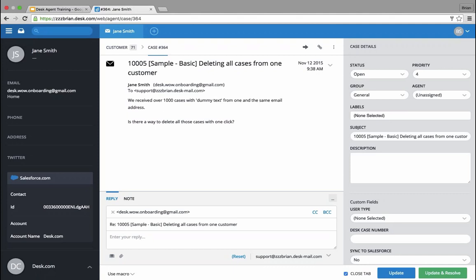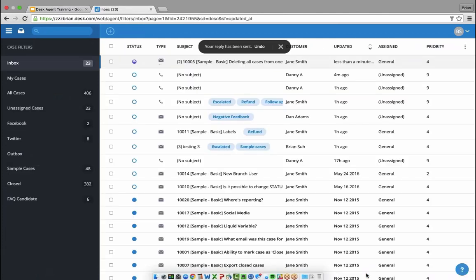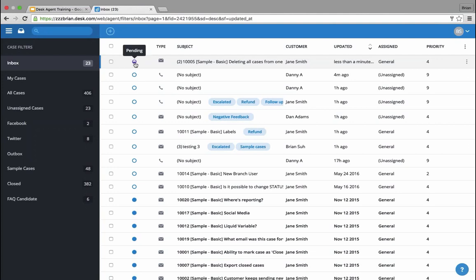So let's go ahead and reply to a case, type in some text here, and press send. The reason why we're pressing send is because in this situation, I wouldn't consider the case resolved. I may have asked the customer for some additional information, so I'm waiting for a response. So now you'll see the status of pending here for this specific case.